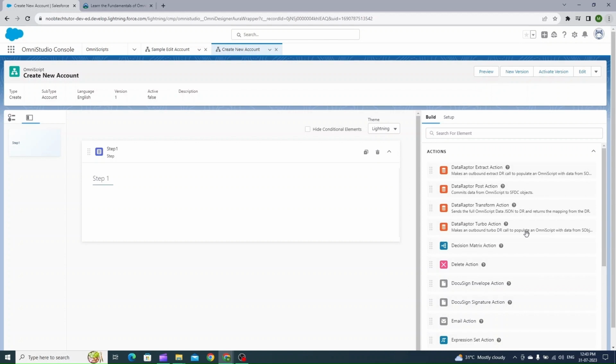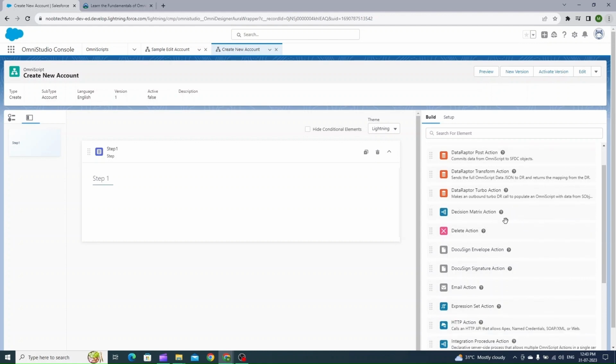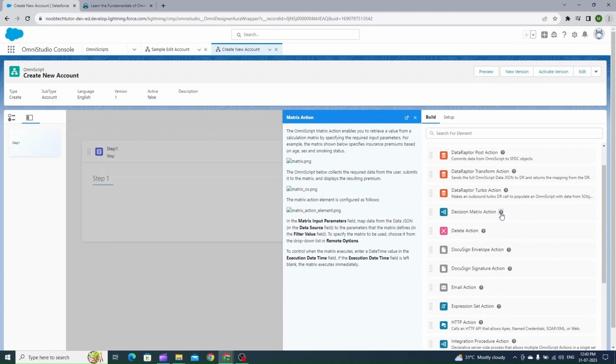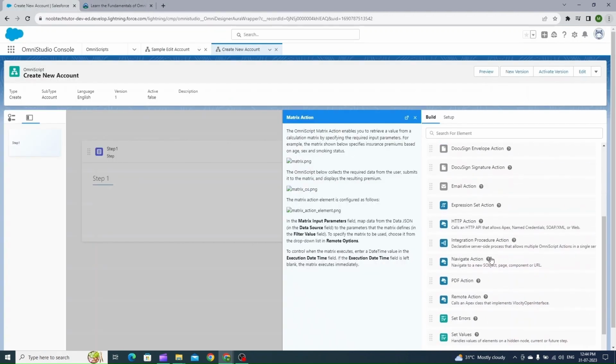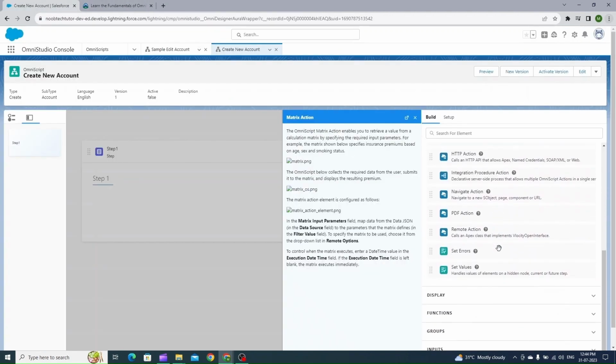For the DataRaptor Turbo Action, if we have to deal with just a single object, we can use Turbo Action. There are other elements as well, which you can read about by clicking on this question mark button. They will give you a small description, and we'll cover a few of these throughout our course.